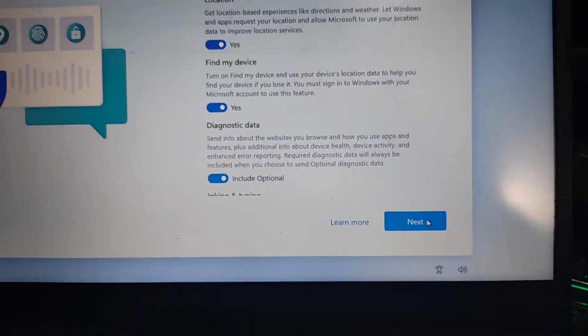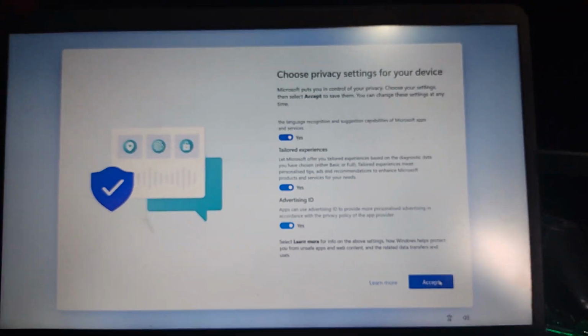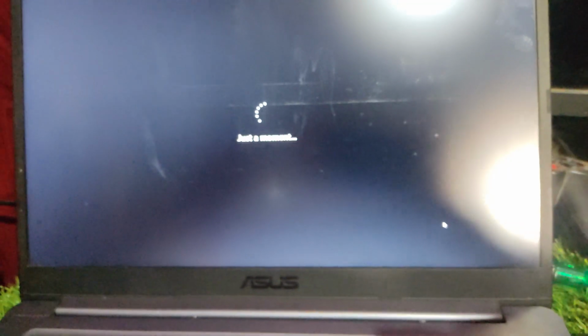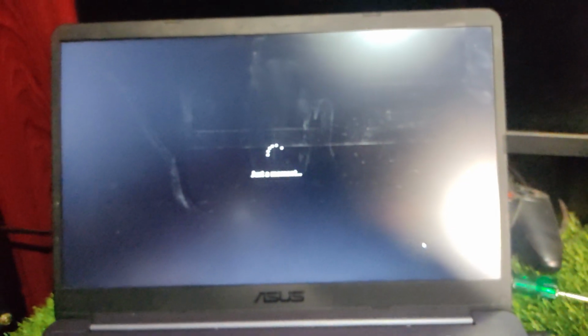And there you have it! You've successfully bypassed the internet requirement during Windows 11 setup on your laptop. How awesome is that? I hope you found this trick helpful.